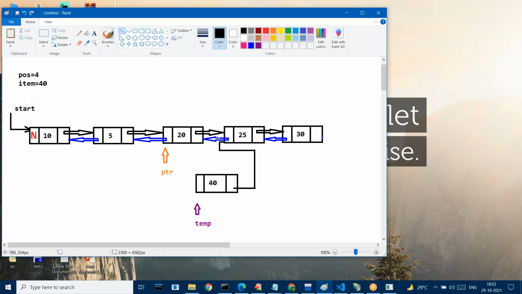Sir, this blue one should point to this node. The blue fellow should point to this node. To this node means who is having this node's address? Temp is having this node's address. But how will we capture this blue one, guys? This one you can capture, PTR arrow prev. How to capture the blue one?